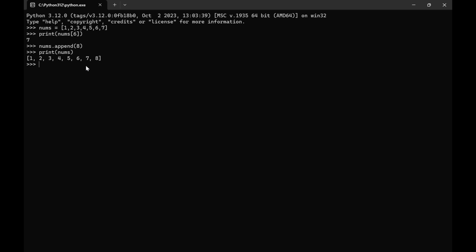And moving on to how we delete an element from the list, we can either use remove or the delete function. Say the remove function is what we use now. Nums dot remove of 3, into nums.